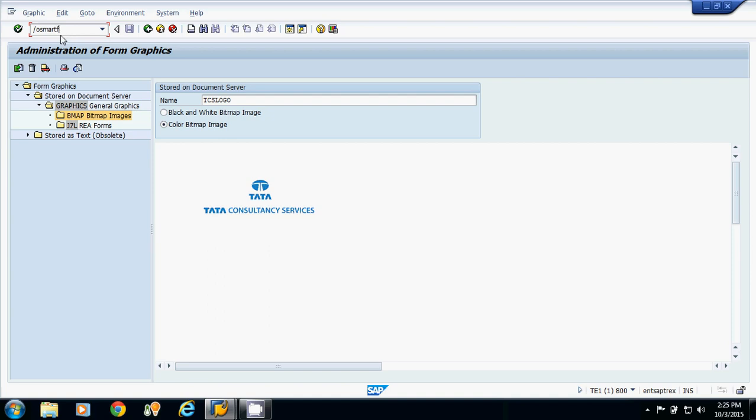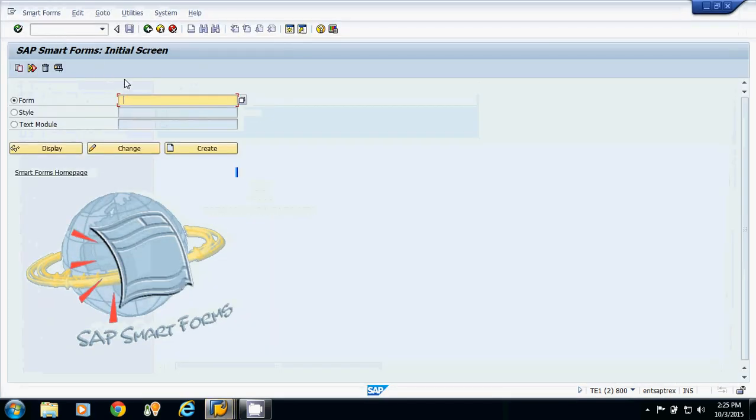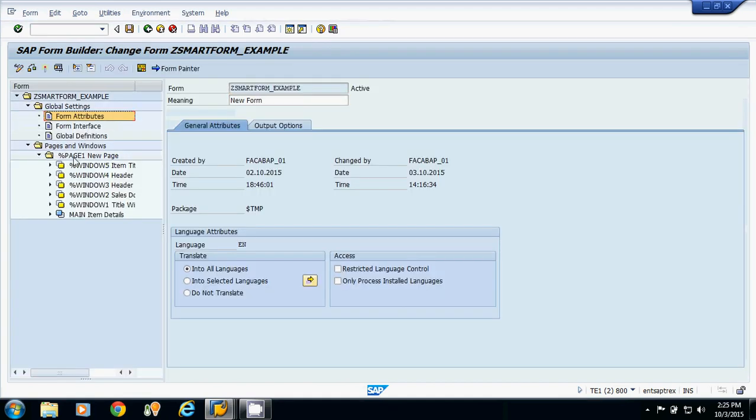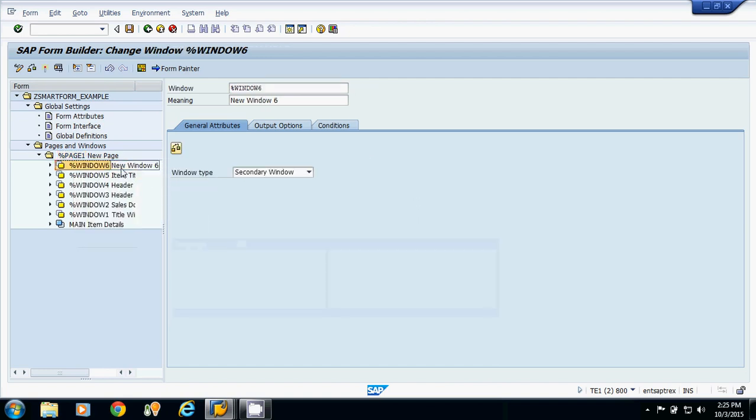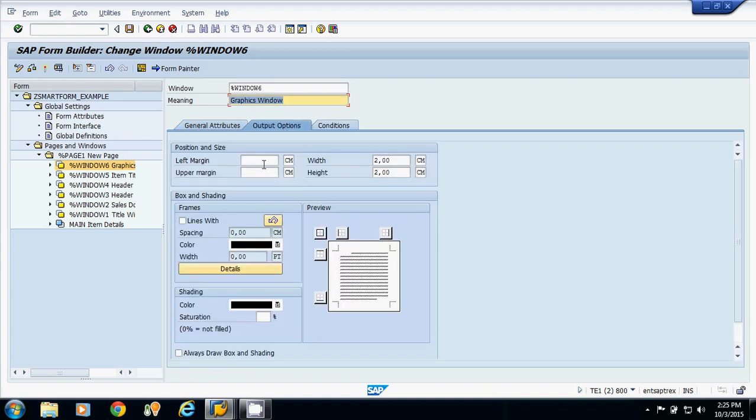So I am moving on to transaction code SMARTFORMS. This is my Smart Form. I will go for change mode. For uploading the graphics, suppose I am creating one more window. The name of the window is, suppose, graphics window. For every window we have 4 dimensions. Suppose now I am checking the dimensions for the first window. Left margin is 5 cm, width is 5, so 10 is already reserved. So suppose I am starting the graphics window from 11 cm.